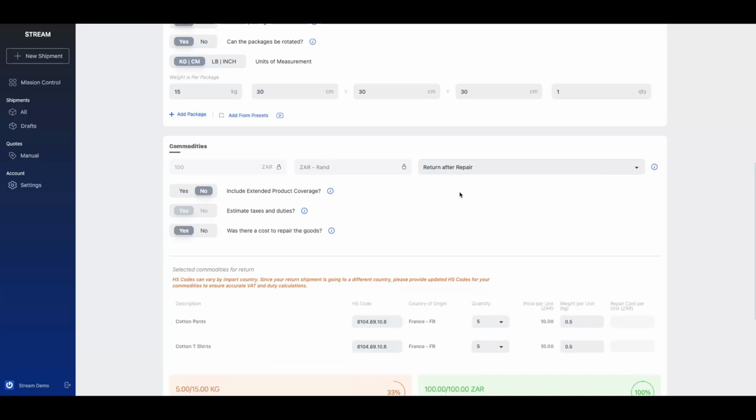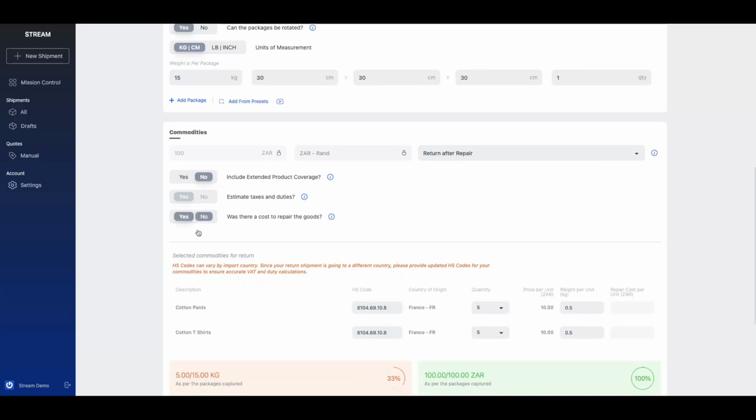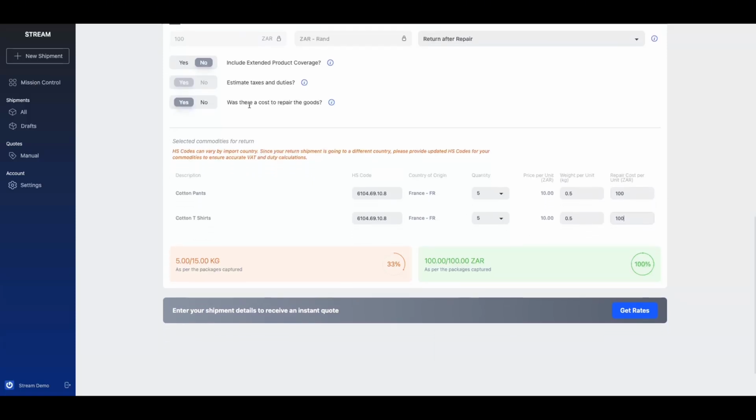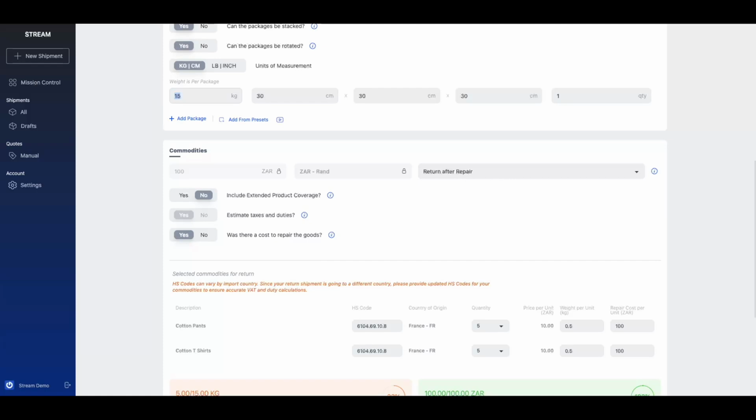If you select Return After Repair, you will need to specify if there was a cost to repair the goods. If there wasn't a repair cost, such as the goods being repaired under warranty, you can specify No. Otherwise, specify Yes and provide the costs. Ultimately, these are needed to ensure that you get charged the appropriate taxes and duties.